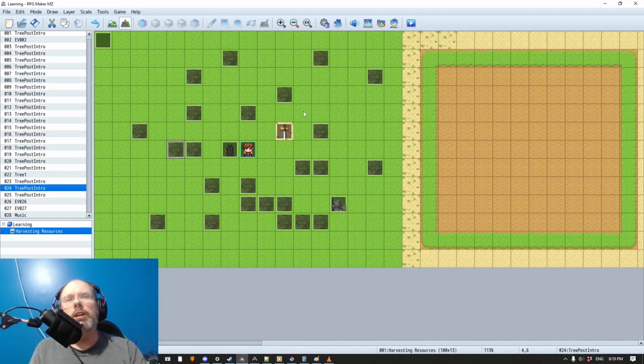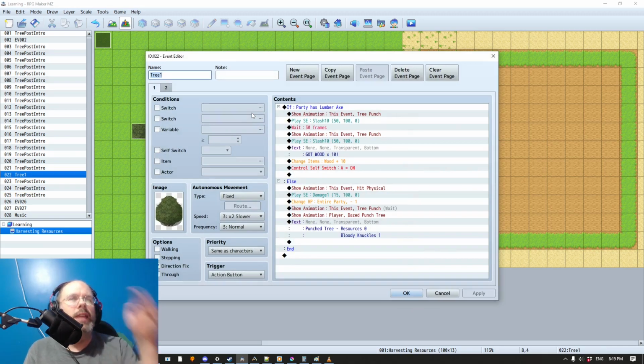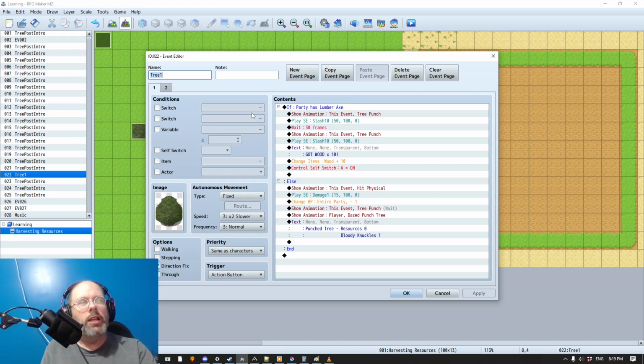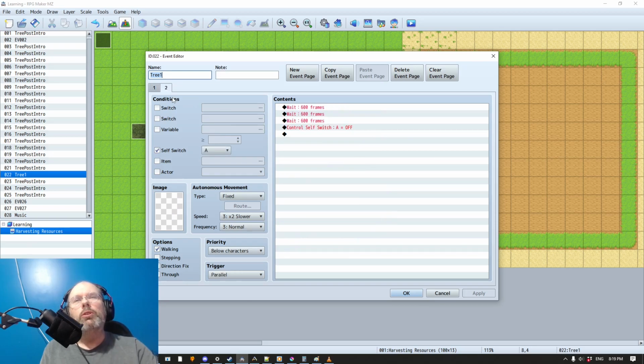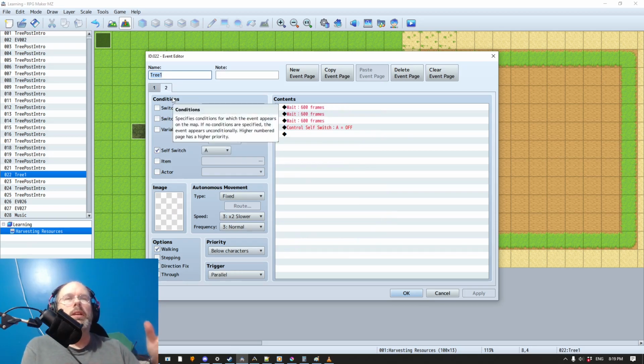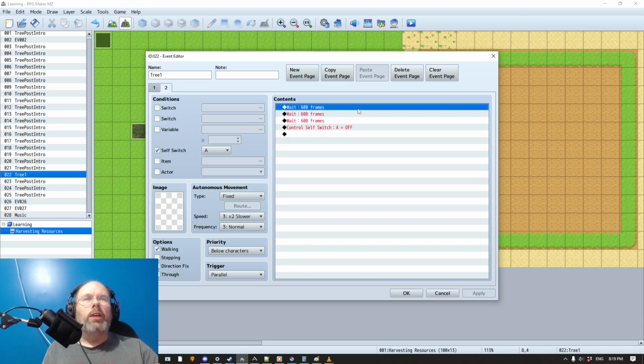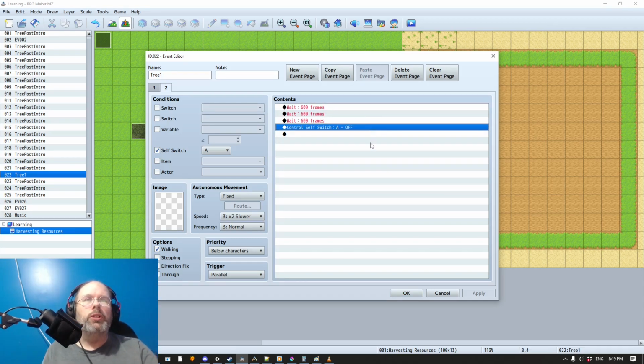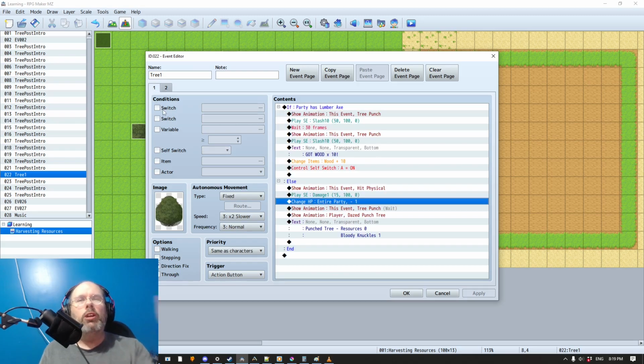All right, so what happens here now? In order to chop down the trees, you come to the trees. It's got an if-else statement. If the party has a lumber axe, we're going to do the animation, chop down the tree, and give a message: you got some wood. The tree is going to disappear, and it's going to turn on its self switch A, which will turn this on. This is now the window it's on. One second equals 60 frames, so we got a 30-second wait here, and then self switch A turns off, and it goes back to poof. It's reappeared.